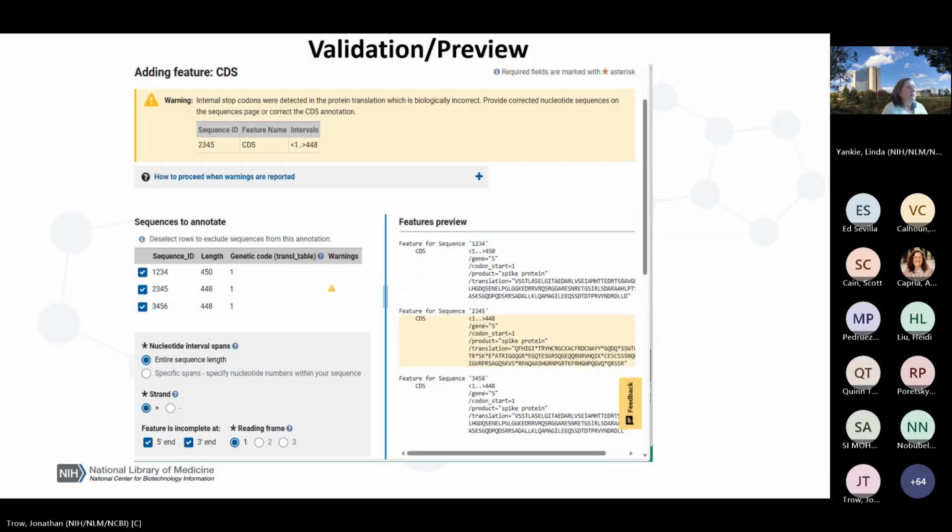Next slide. Regardless of how you choose to add the annotation, by either uploading the 5-column feature table or by using the forms, the system performs validation checks and then displays a feature preview. This preview resembles how your annotation would appear in the final Genbank flat file. In this example, the CDS for sequence 2345 is flagged because it contains internal stop codons. You can see the warning message displayed clearly at the top of the page, and the affected feature is also highlighted within the preview itself to draw your attention. You'll notice that stop codons appear as asterisks in the translation itself.